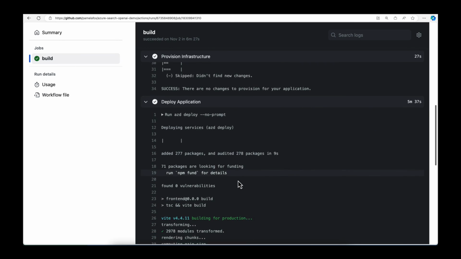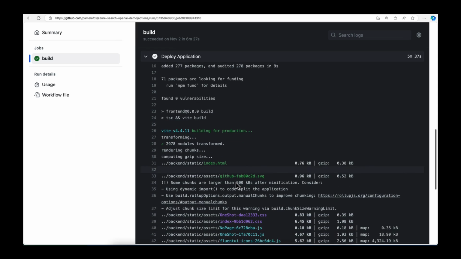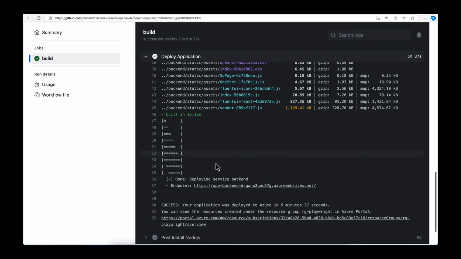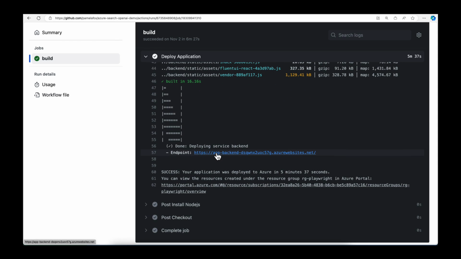So the first thing this is going to do is actually build the front-end code based off of the current JavaScript. And so it's going to build all those components into JavaScript files. And then it's going to package together the Python and the JavaScript and upload all of them as a zip to App Service. And once it's done, we see the URL and it says it deployed in about 5 minutes.